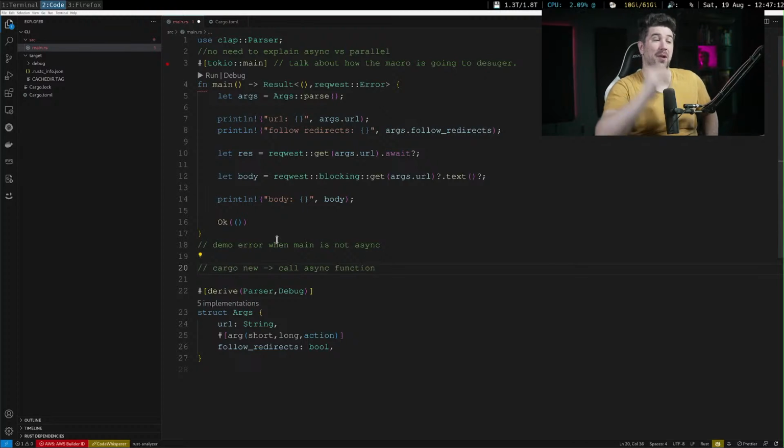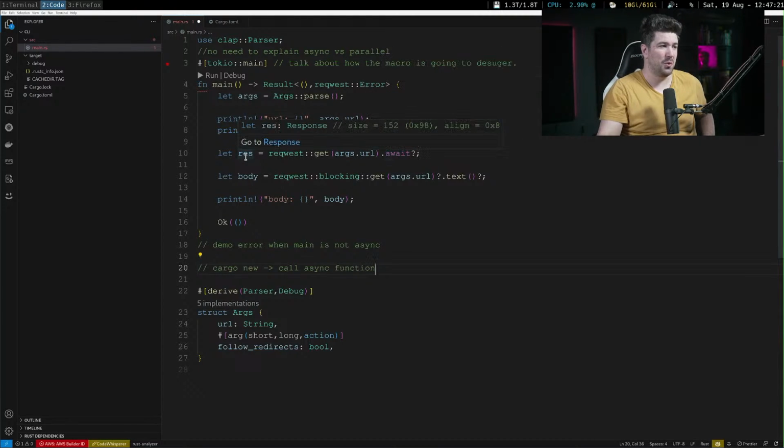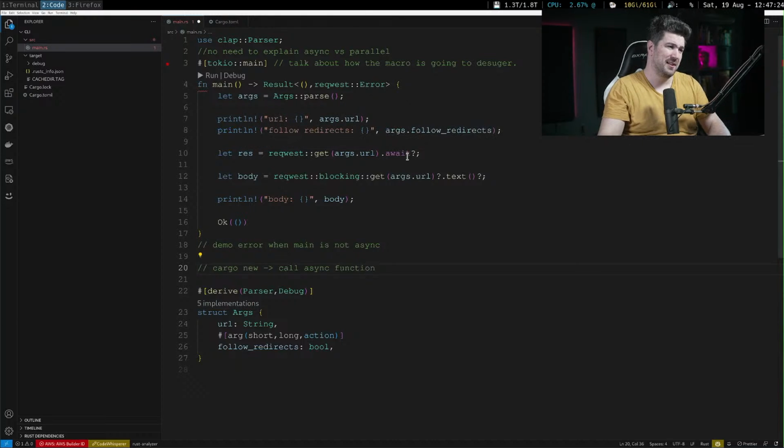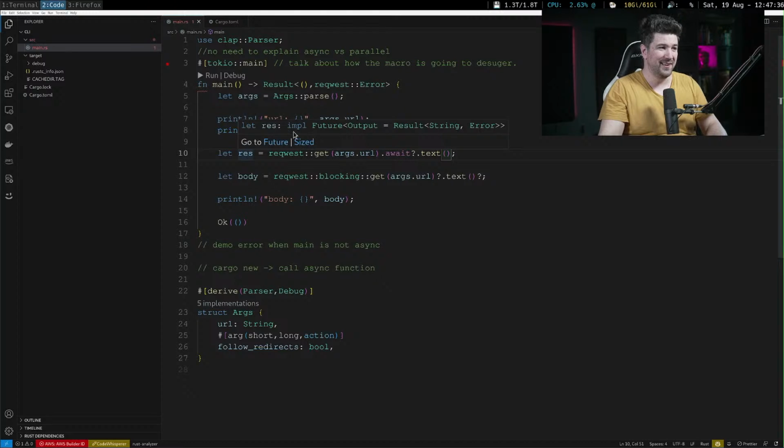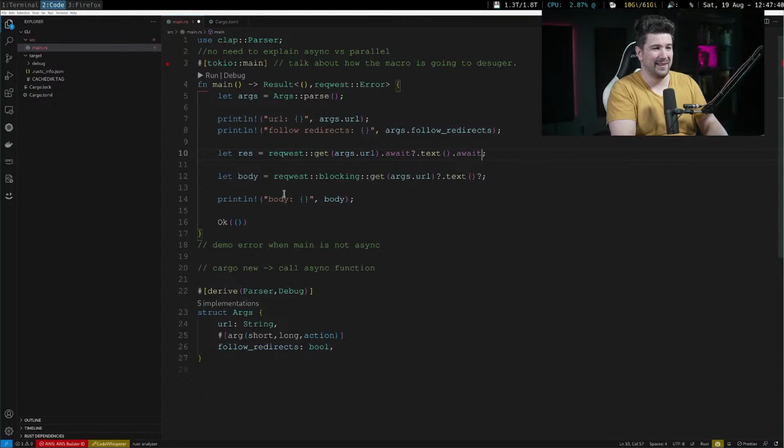Is there another error? I'm trying to think of other errors that I would get. You know, the other thing that we'll have to get here is this object. Once you do await it, it's a response. But that response, then you can do like text, but text itself is going to return another future that you then have to also await. So it turns out to be this, but I don't know of an error.